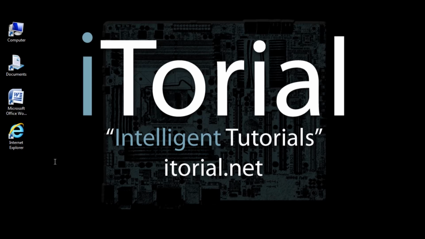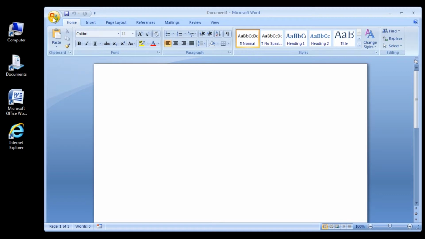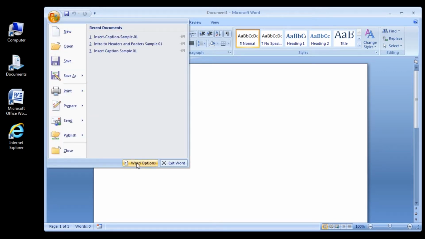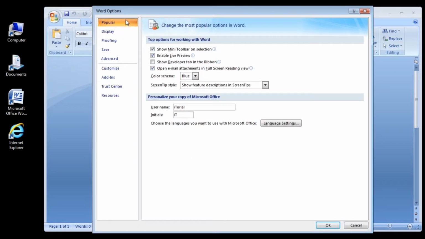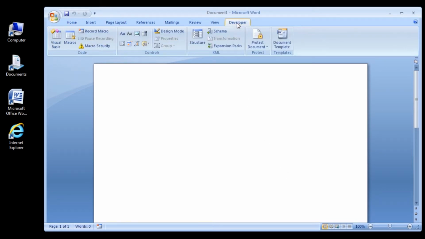Click the Office button. Then go to Word Options. Then go to the Popular section. From the Popular section, mark Show Developer tab in the ribbon. Now click OK. You will now see the Developer tab in your ribbon. Click on the Developer tab to see your options for creating or editing fill-in forms.